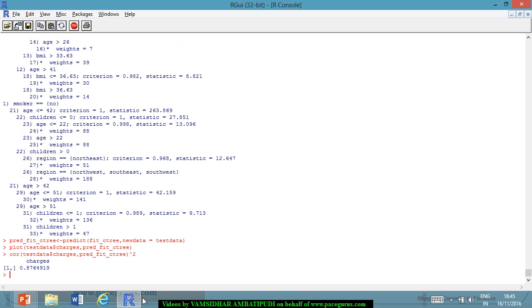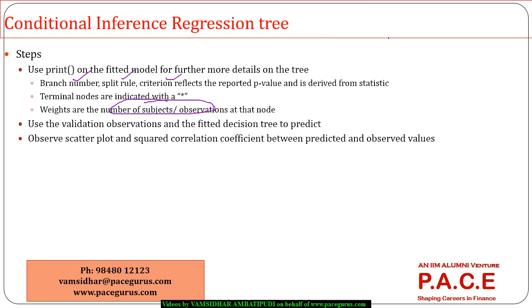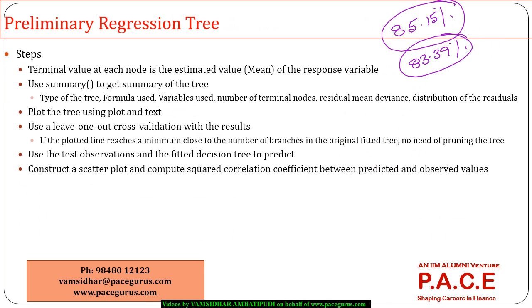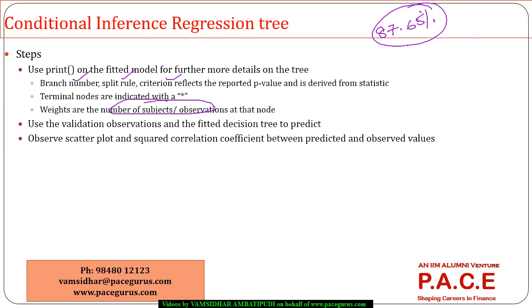In this case, it is telling me that the r squared is 87.65%, which is higher compared to the r squared that we got in the earlier models. When I went with the preliminary regression tree model, the r squared was only 85.15%, whereas here I'm getting an r squared of 87.65% when testing on the test data. So for this particular purpose, it looks like using a conditional inference based regression tree is more appropriate for predicting the insurance charges compared to the preliminary regression tree.